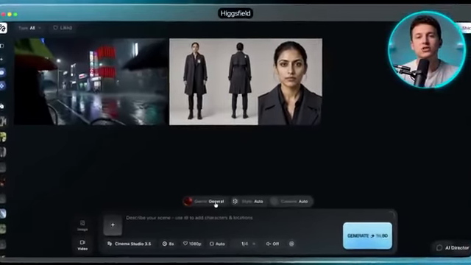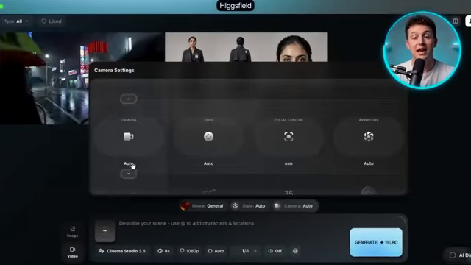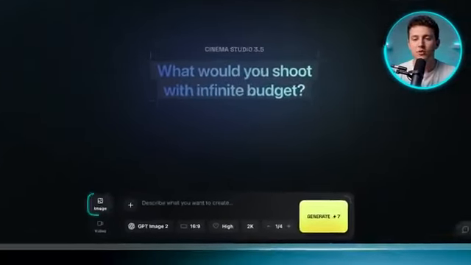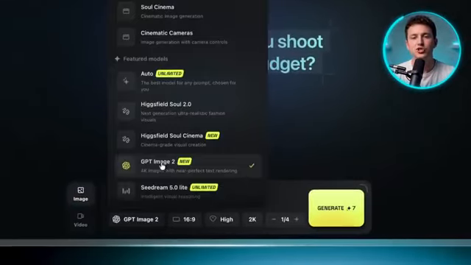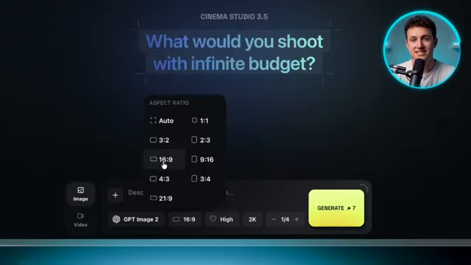And I'm talking about real cinematography settings like genre, lens, focal length, and camera body type. All of these are parameters that change how the generation behaves, the same way they'd change how a real camera behaves on a set. The workflow for a complete project is very simple. You build your assets as images first, then you animate them. Make sure you're in image mode inside Cinema Studio. Select GPT Image 2 as the model and set aspect ratio to 16:9.